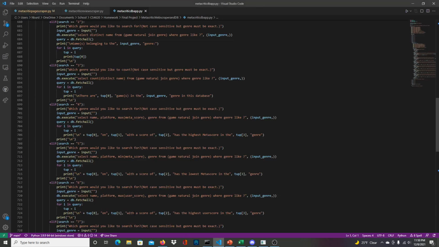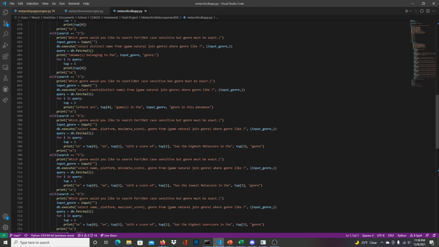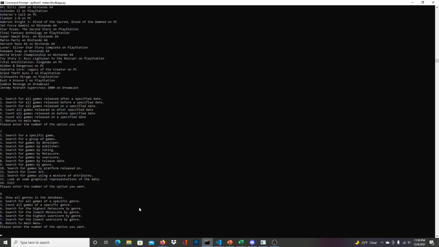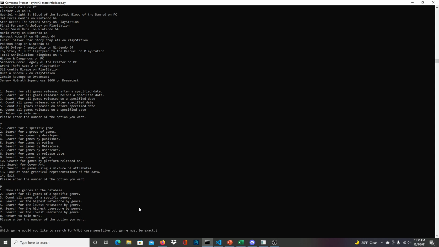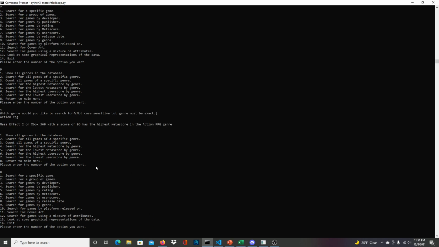Because I believe you can see in a lot of these we use distinct name, like count distinct name, select distinct name, and such. The min and the max gets our distinct. Just to show off the min and max, let's do the highest metascore of the let's do action RPG server. Mass Effect 2 has a 96, so that's quite high. And so you can just see it just gives you the highest overall score, not even per console, just highest overall in the database.